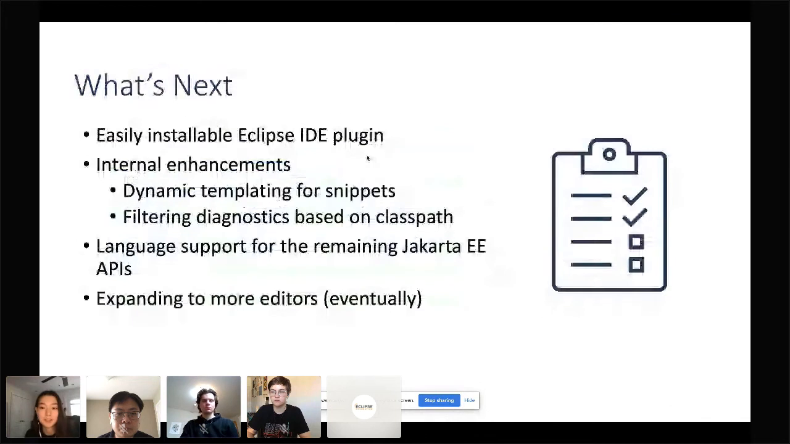Beyond that, we would like to work towards an easily installable Eclipse IDE plugin so that people can try out the application in their own Eclipse IDE instances and just make it easier to install. We also have a number of internal enhancements we would like to add to the project, such as dynamic templating for snippets and filtering diagnostics based on the class path.